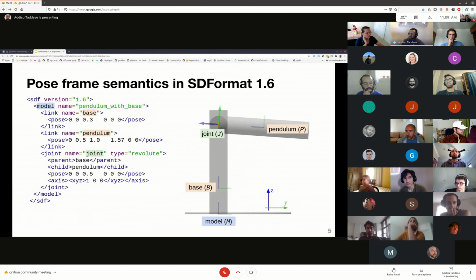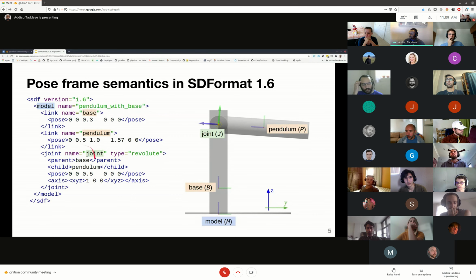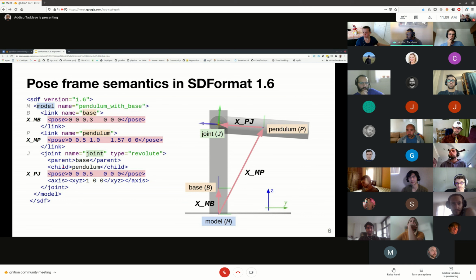So in SDFormat 1.6 and prior, you had poses, and each of the poses had strict, predefined rules about what it's expressed relative to. So for each link, for example, the pose is relative to the model. Each joint is relative to the child link, and then there are some exceptions. But in general, you didn't have much freedom as to what frame is used to express that. So that's just saying these are the notations for that.